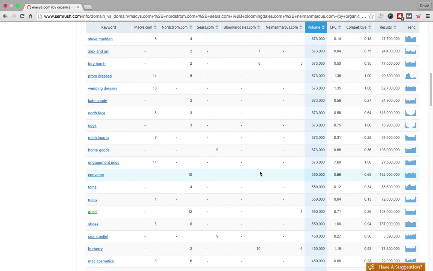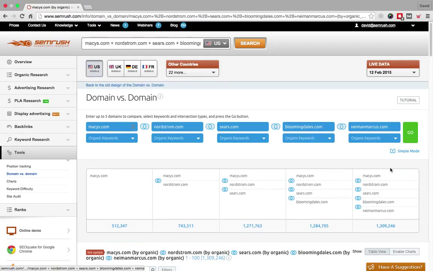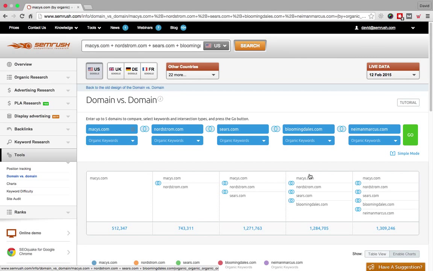So it's great, for example, if I'm trying to do a certain type of market research, I can see everything associated with those 5 domains. And then lastly, over here, we have a great chart tool. I want to enable charts. By looking at the chart tool, you can get a visual overlap of how the sites compete with each other. For example, Sears is here, Macy's is in blue, but there's a lot more competition amongst these 4 websites than there is with Sears. And so that sums up the domain versus domain report.